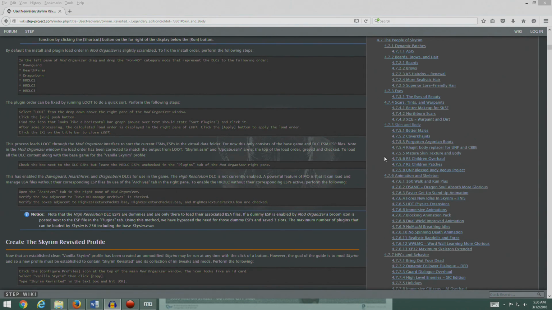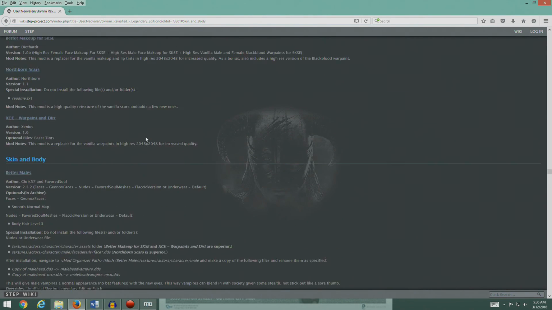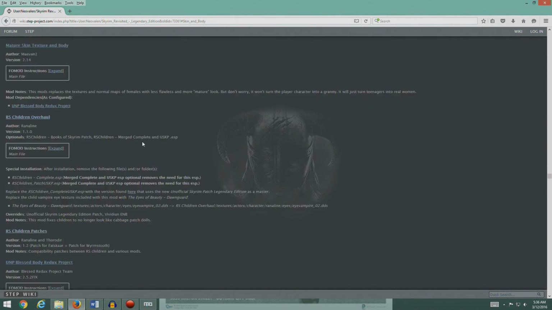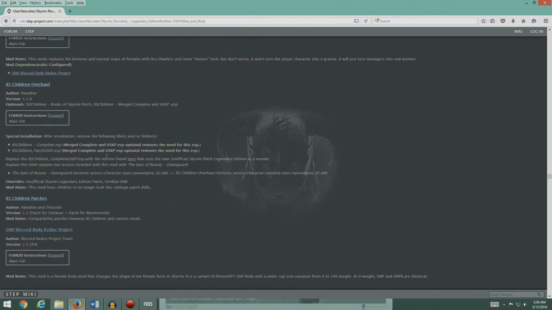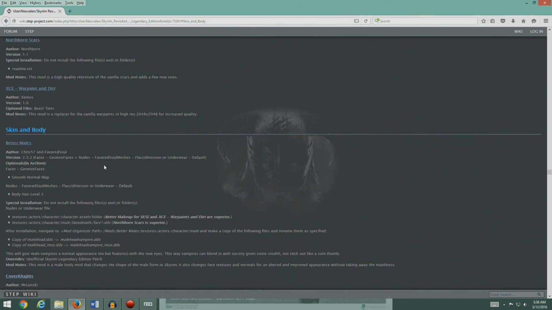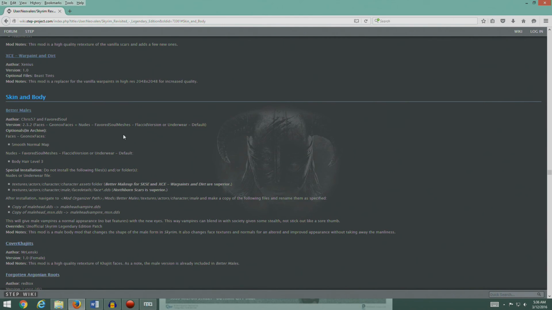We are in section 4.7, People of Skyrim, and we've made it down to skin and body. This is the part where, in my opinion, things start to get interesting. We have quite a few steps to do here, and I want to try to get this entire section done. We'll see how that goes. The first one is Better Males.